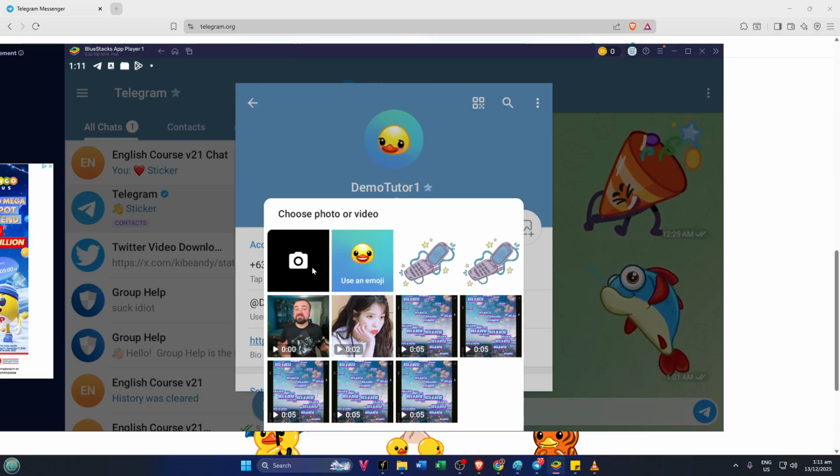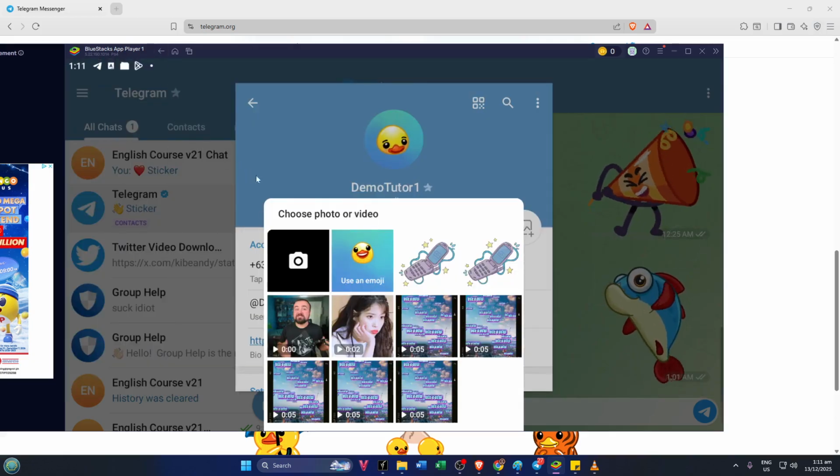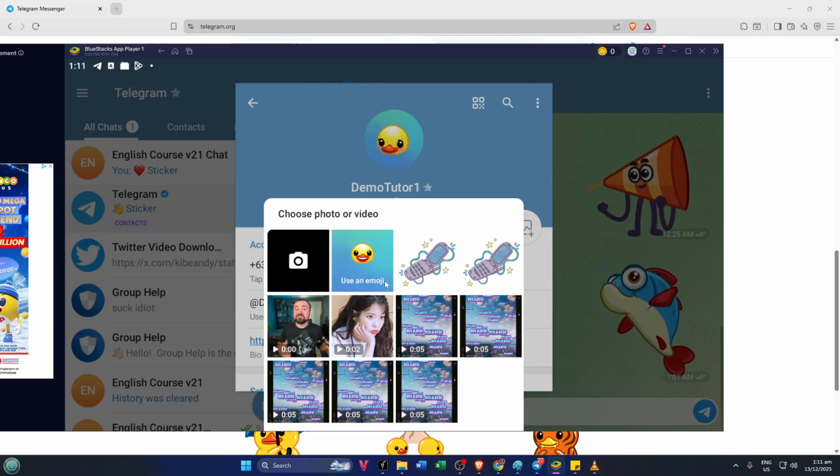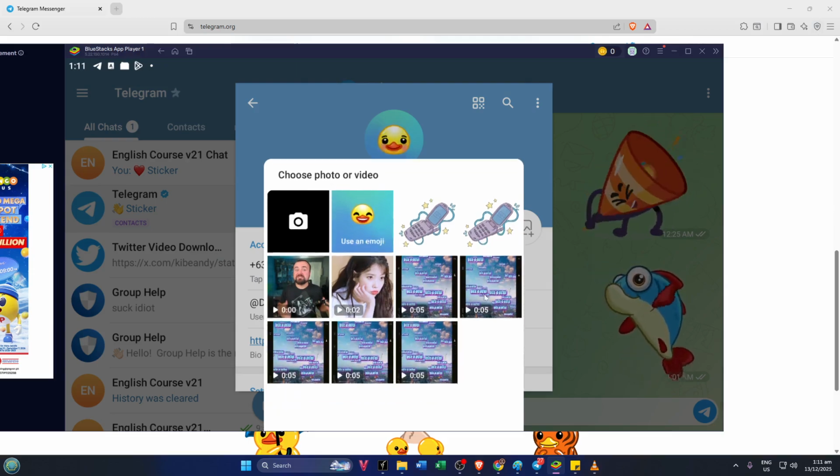At this point, Telegram will give you a choice. You can either take a fresh photo right now using your camera, maybe you're feeling spontaneous or the lighting is just right. Or you can select an existing photo from your phone's gallery. Often, users prefer to choose a nice picture they already like, but do whatever works best for you.